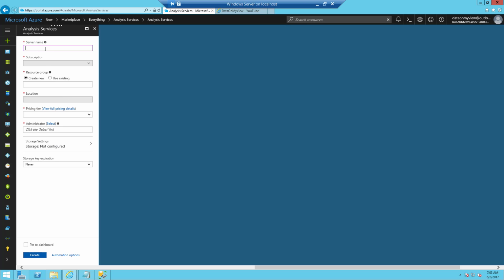Here my server name is going to be ssasazure. We have some constraints, that we may need to use only lowercase letters, and the name should be within a certain length. So we need to confirm that we are using a correct name. It is uniquely verified. If that name is available, then you can make use of that, otherwise you will get an error and then you need to modify the name.